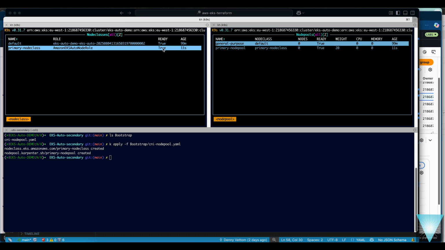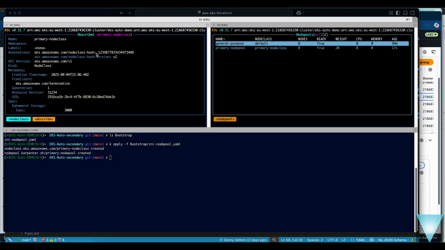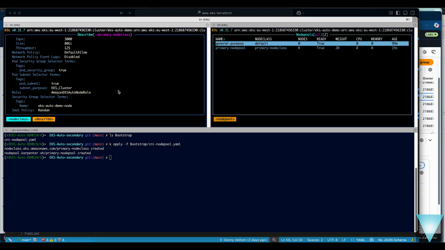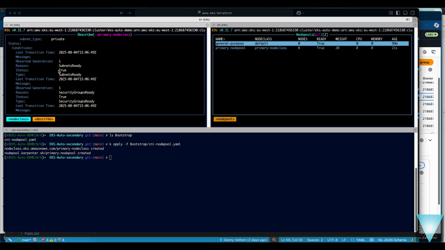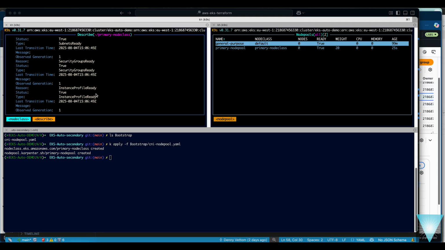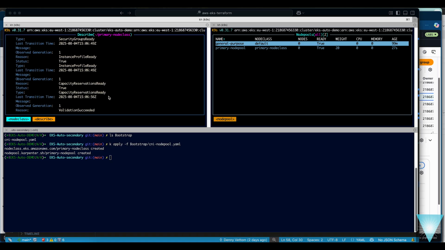So here it comes to a ready state. If at all you have any problem with this node class, the best thing is to do a describe and look at the status of different configuration. Here you can see subnets are ready, security groups are ready, instance profile ready. If any of those configurations are wrong, you will see a message here.